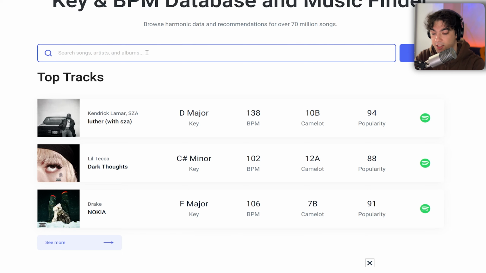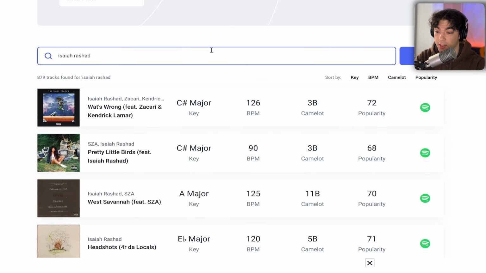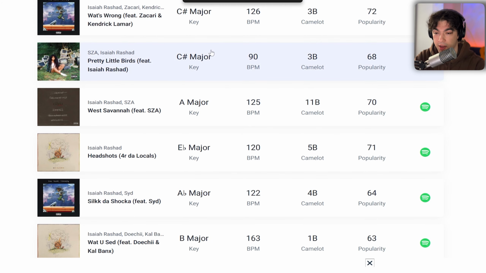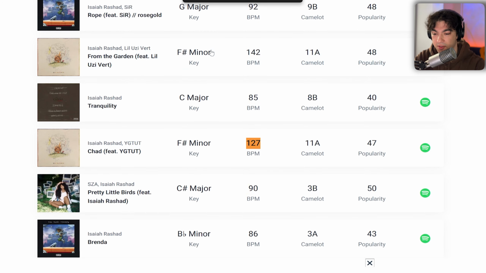For example, in my case, it was an Isaiah Rashad type beat, and then you can see all of the beats which are in a similar BPM range. For example, I can just Control F and search 127, which is the BPM of my beat, and here's this song which I used the acapella from.